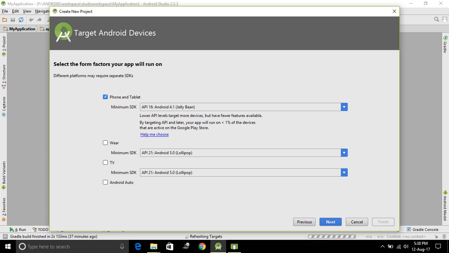Click on the next button. Here you can see the minimum SDK, from which Android version you want to support your application. You have to define it here. You can change it later. Click on the next button.